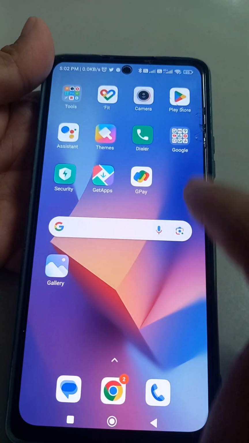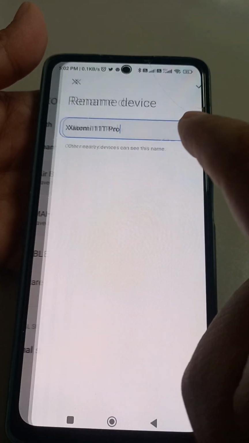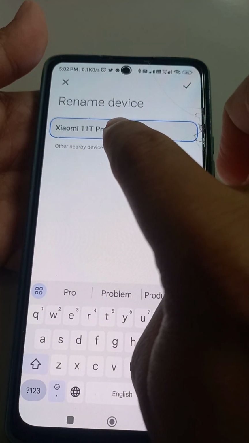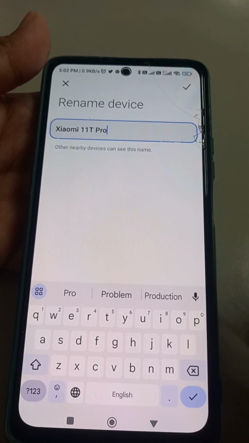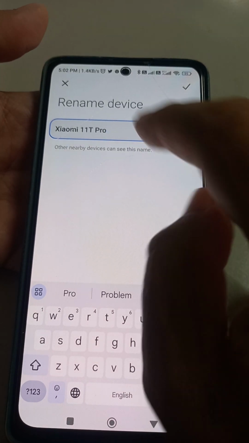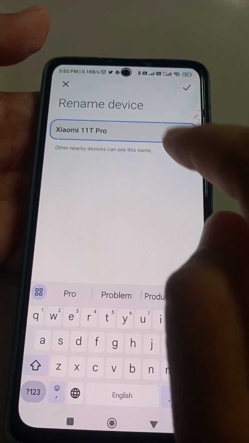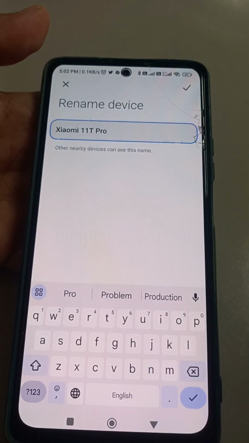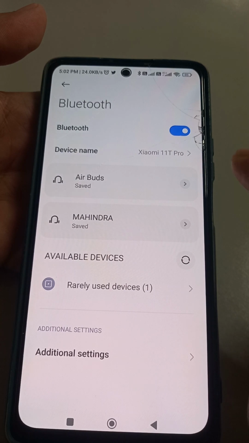So just go to the settings, go to Bluetooth, and from here the device name is there. From here you can change it to whatever you want, your name, any mobile name, any city name, whatever you want to name the Bluetooth. Means your device will appear with that name if anybody else searches via Bluetooth. So this is the first thing I wanted to tell you.